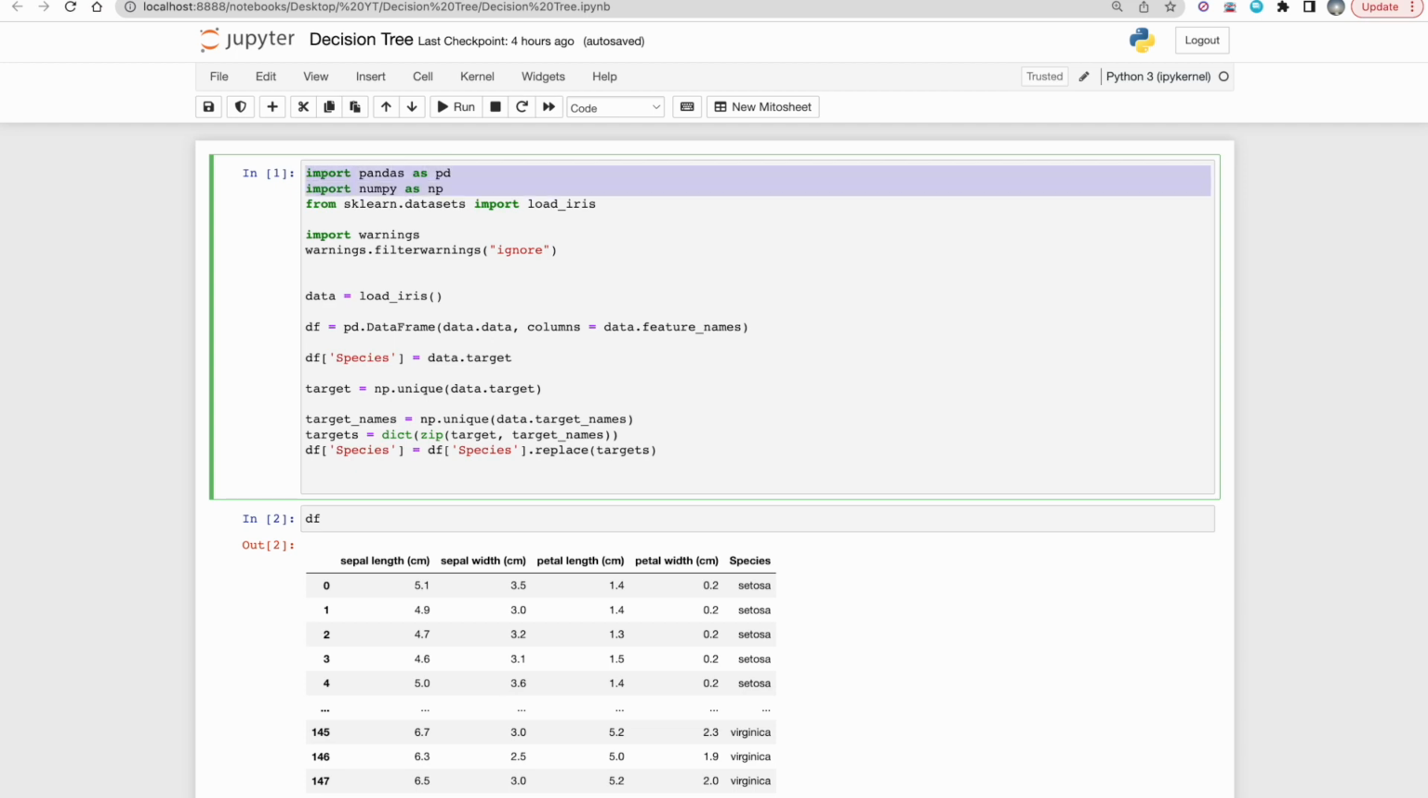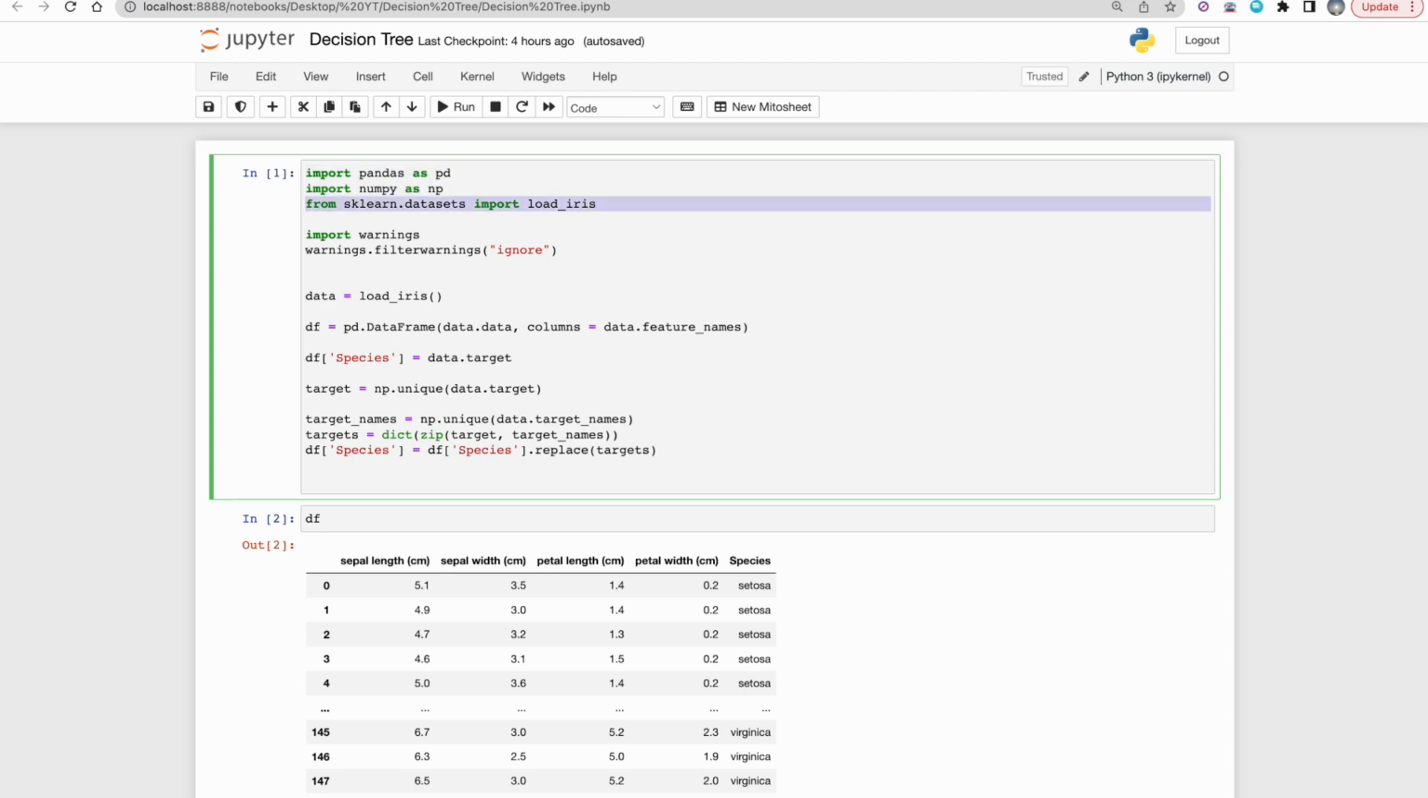We are importing the pandas and numpy basic packages. We are also importing from SciKit-Learn, which has inbuilt data sets. It has a very famous data set, the iris data set. Everybody knows about it. We'll load this iris data set from SciKit-Learn and build a decision tree based on that. Here we are loading the iris data set and importing it into a data frame.